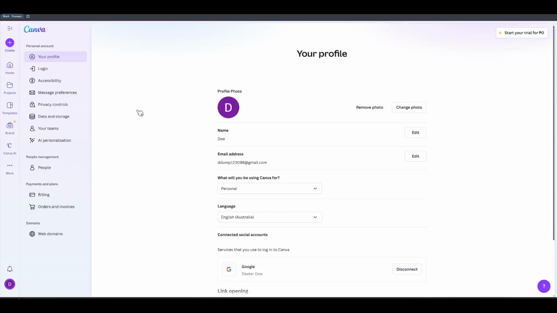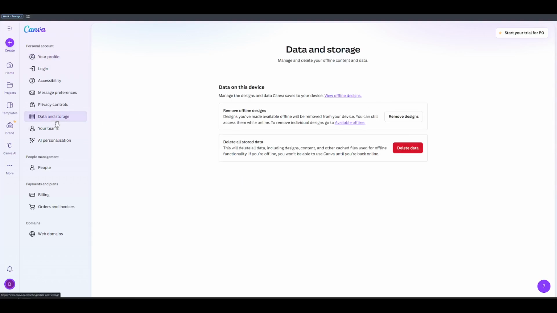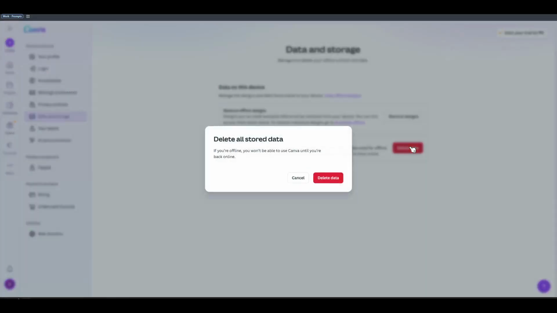Inside Settings, go to Data and Storage. This section manages what Canva keeps on your device. You'll see a section labeled Delete All Stored Data, along with a button that says Delete Data. Before you tap it, take a second to make sure you're ready to remove offline items and cached content from this device. When you're ready, tap Delete Data.